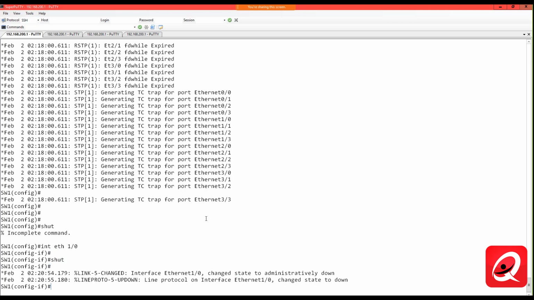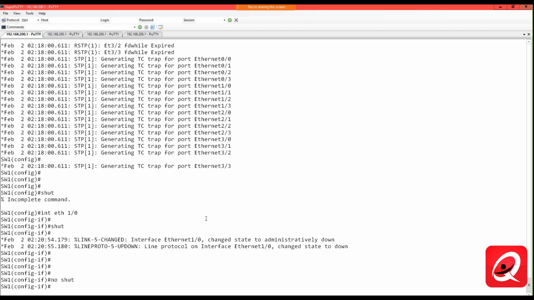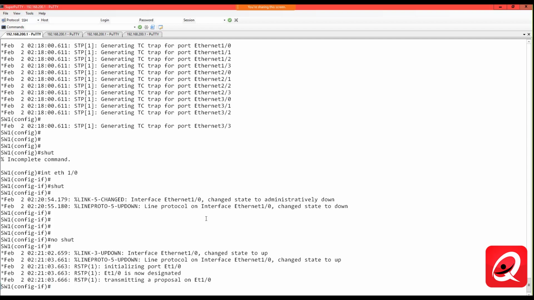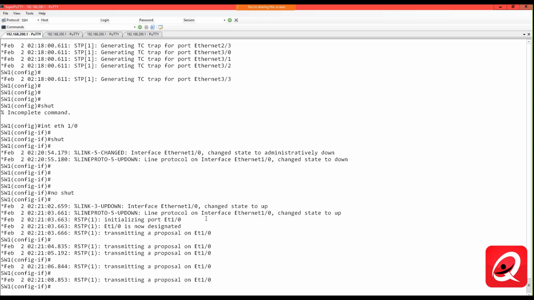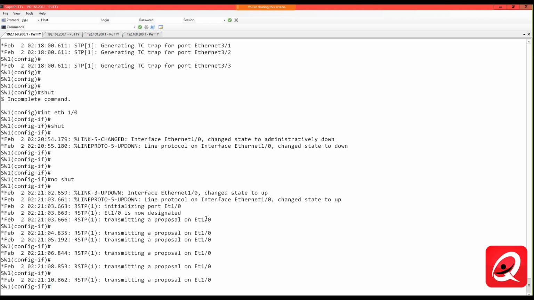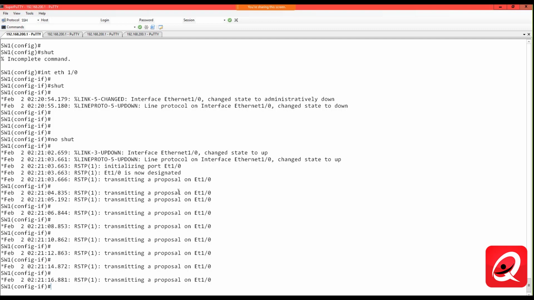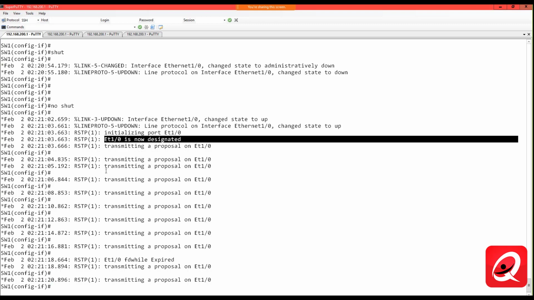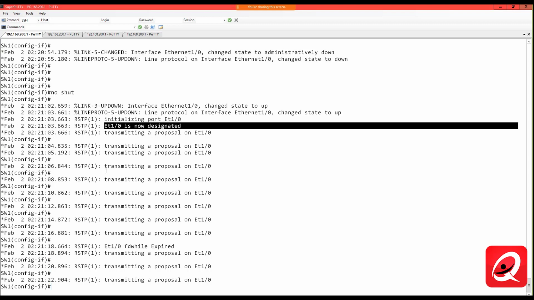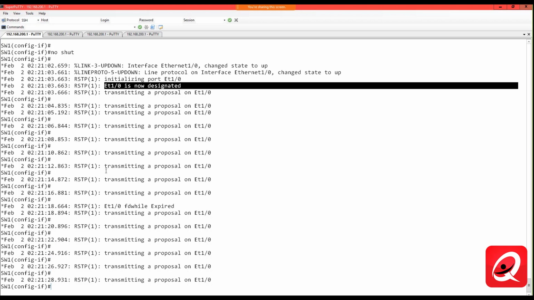All right. We'll wait for the port to transition to down and do a no shut and see what happens in this case. So now you can see that rather than going into the listening and learning states, we're transmitting, the port actually initialized. It went into a designated port role immediately. So we basically went into a forwarding state, not immediately, but pretty close to immediately.